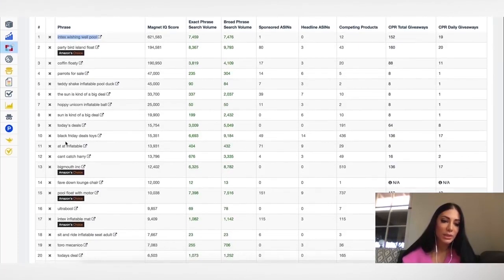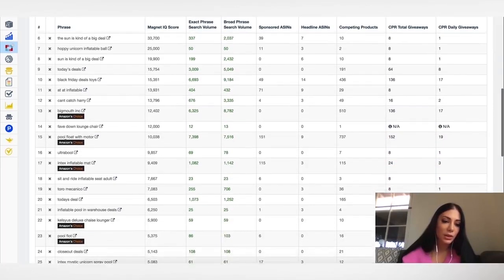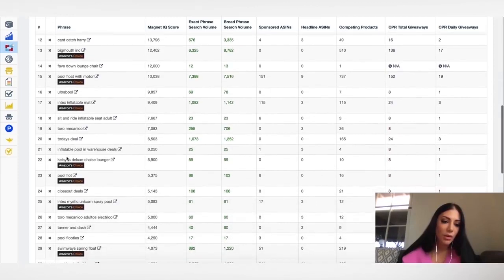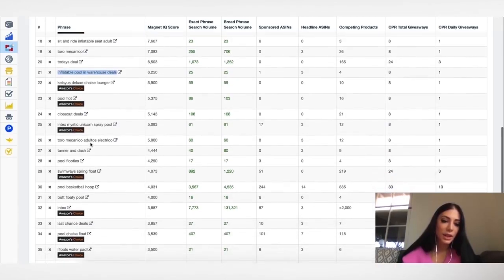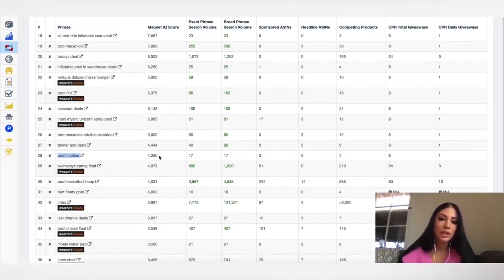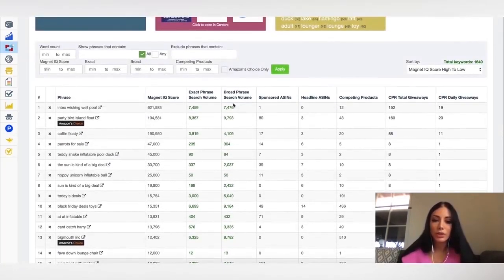wow, these are very specific keywords. Perhaps I could do, you know, inflatable pool in warehouse deals, certain things like this, like pool fluties with a spelling mistake. So people make spelling mistakes. That's a valuable keyword that you could now have and you could rank for at a very low cost. Pool basketball hoop. So it provides you with a lot of really good information.